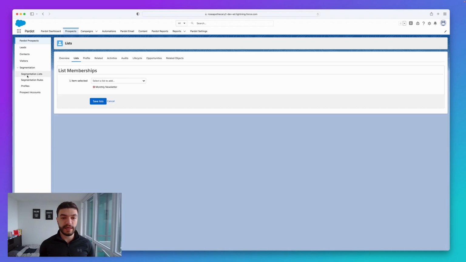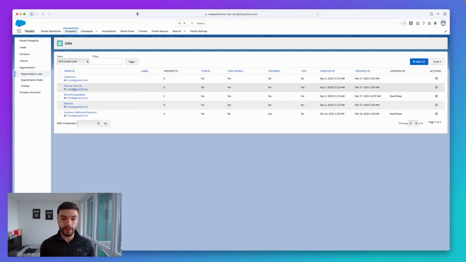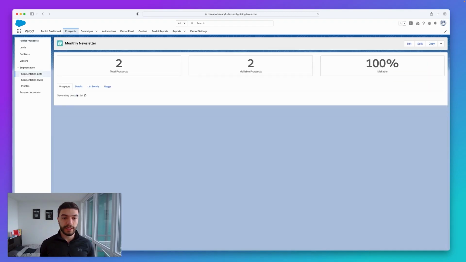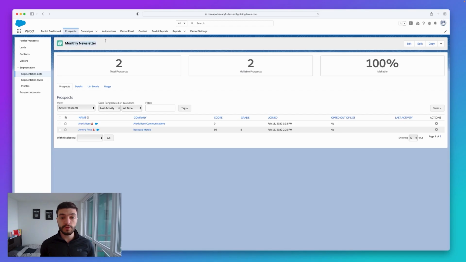Let's say you navigate directly to the list itself, the monthly newsletter list, for example, and you see a prospect sitting there. You want to remove them. Your instinct is probably to click the gear icon next to their name. Do not do that. If you click the gear icon and choose delete, you're not removing them from the list. You're deleting the prospect record entirely. They're gone from your entire database. I've seen this happen more than a few times, and it's a painful mistake to recover from.